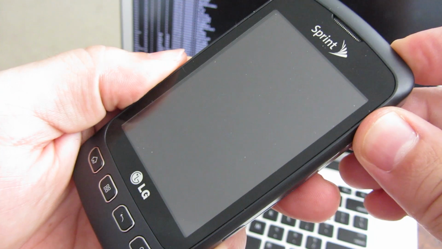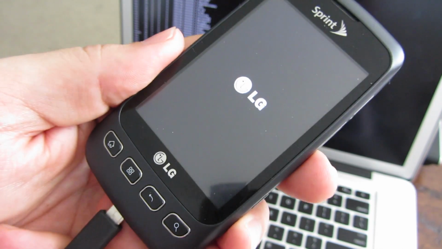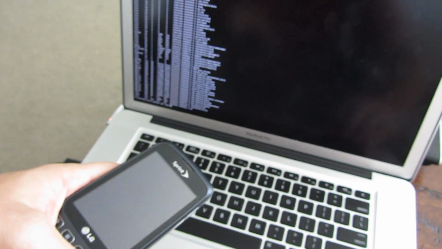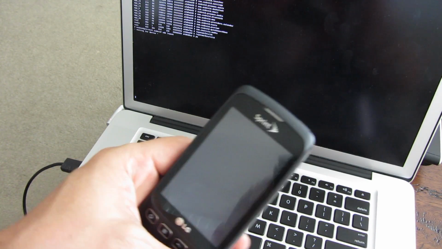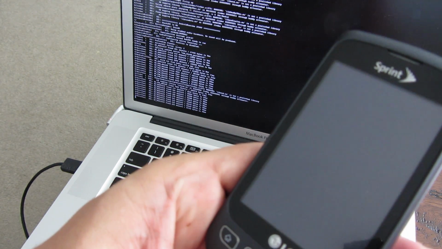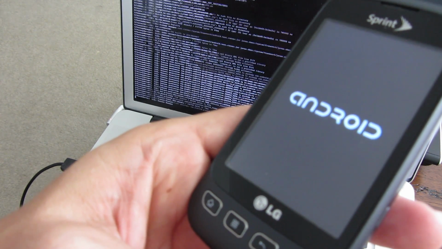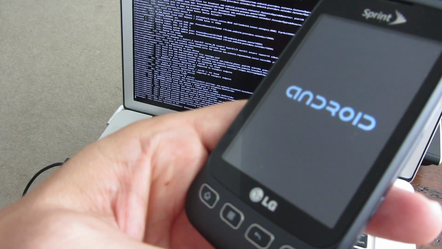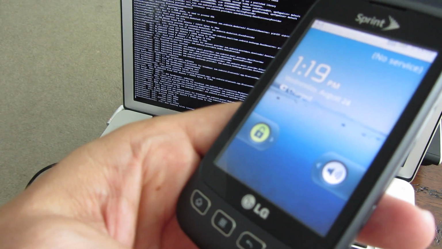So we're going to start the device up, and while we're doing that, I'm going to plug in the cable here so I can get a logcat going on this computer, which should show us some output when the device starts. There we go. Can you see the device coming up? Okay, so now we have the device going.